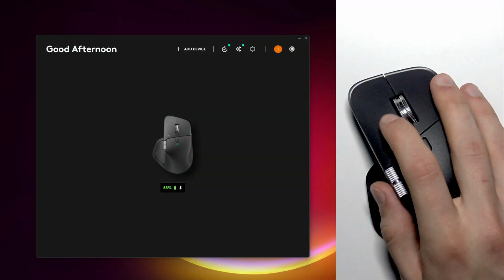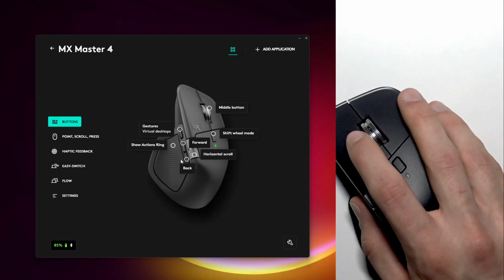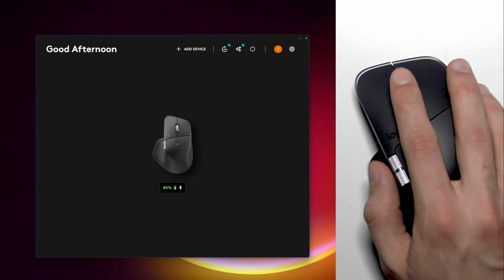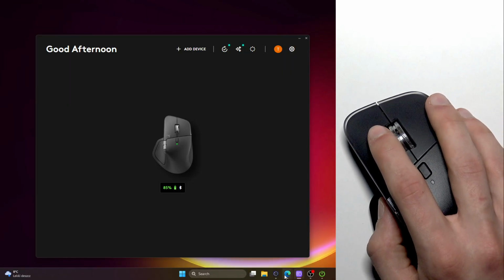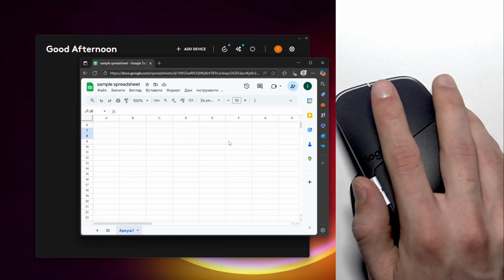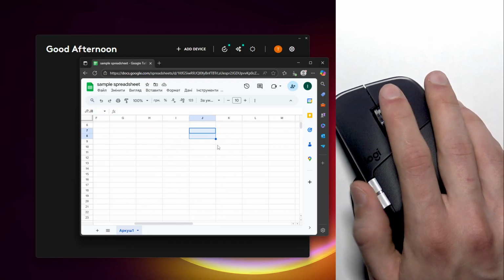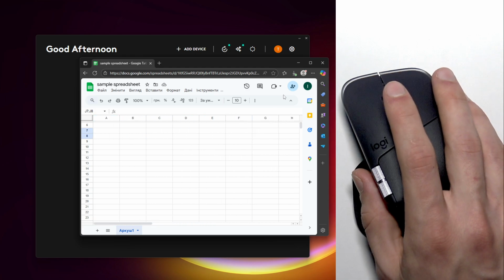So the primary thing that you can do with your mouse is the side scrolling. It's primarily assigned for the thumb wheel. It's useful if you are using a spreadsheet. This way you can navigate between the tiles horizontally, as you can see.